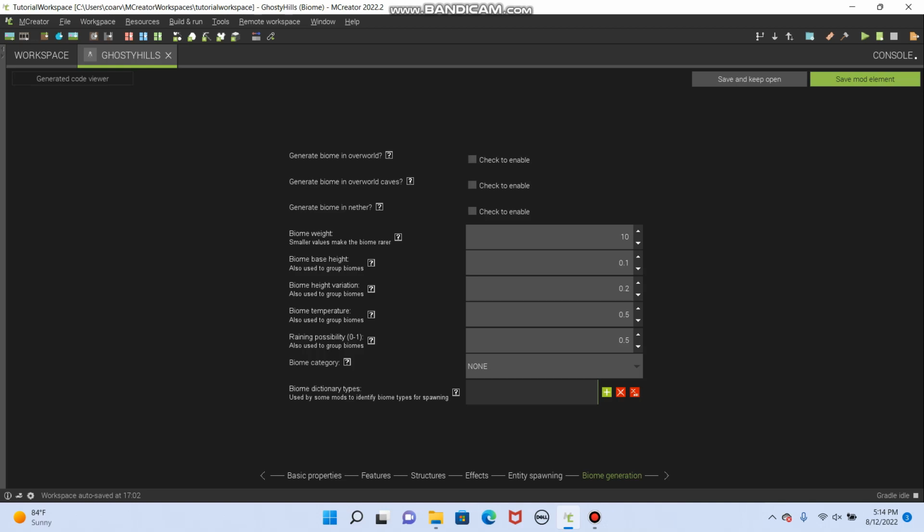Should I generate the biome in overworld caves? You know what? Sure. I'm going to say that this biome, just by how it's not in the normal overworld, can be found in caves, because now they have fancy cave biomes with the recent updates. Will it generate in the nether? Nope. Not for me. Biome weight. I'm going to leave this where it is.